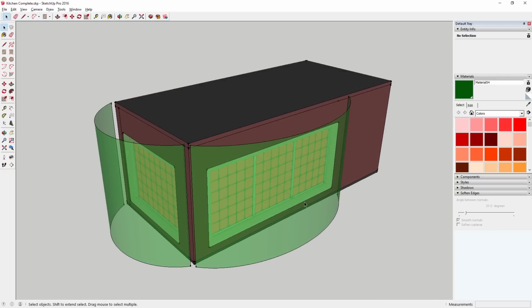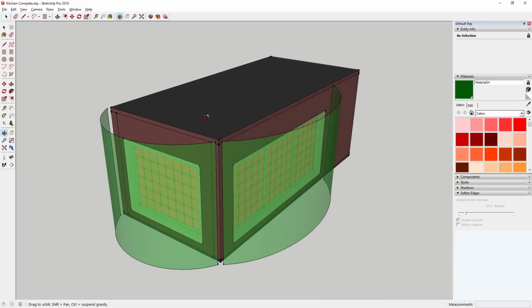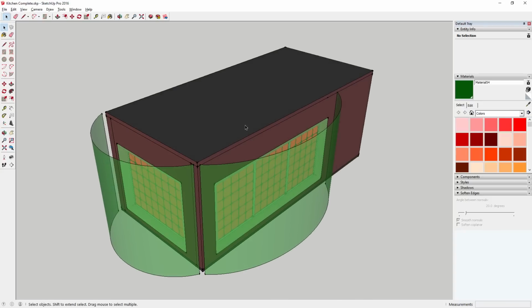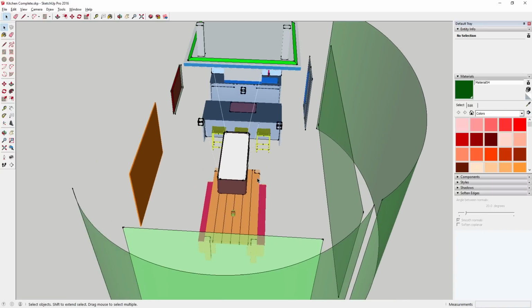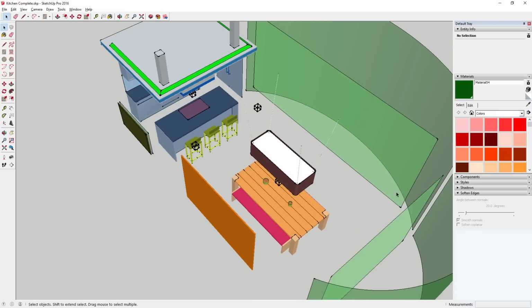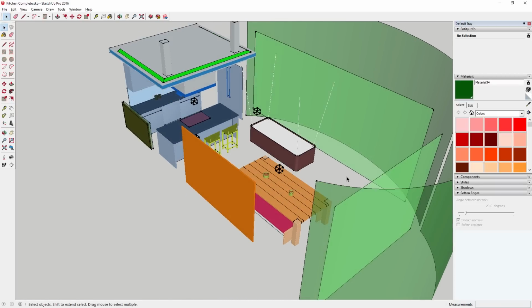So this is a kitchen, and what we have are a few things. Let me hide some of these things really quick. First, I'm just going to hide the walls. So now you should be able to see into the kitchen itself. There are a few things that are set up a little bit differently, especially when you start working with interiors.